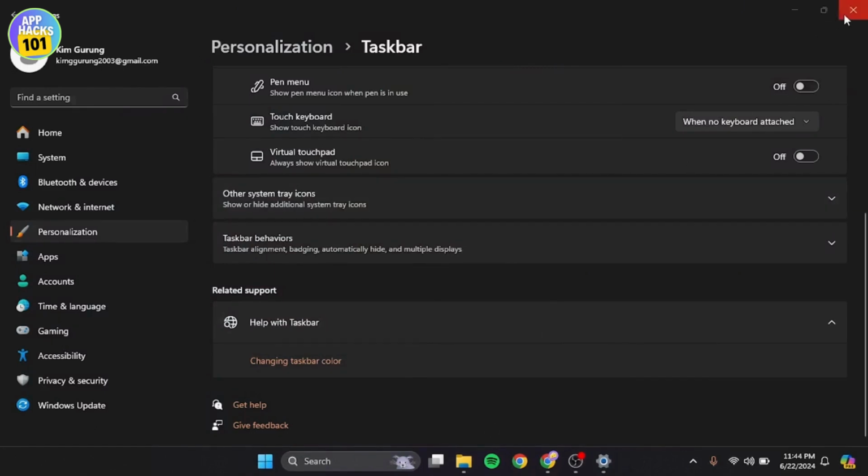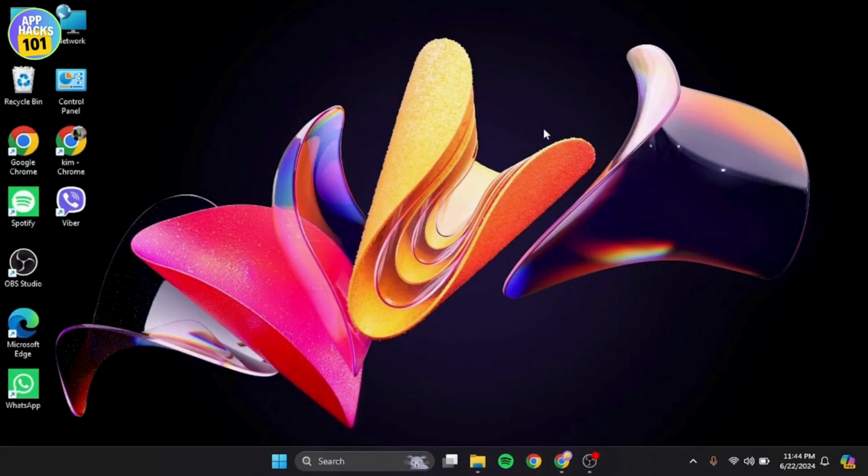Now, for a more advanced setup, consider using a dock or launcher like RocketDock. Go to the RocketDock website, download and install the application. Add your most used applications to RocketDock for easy access.